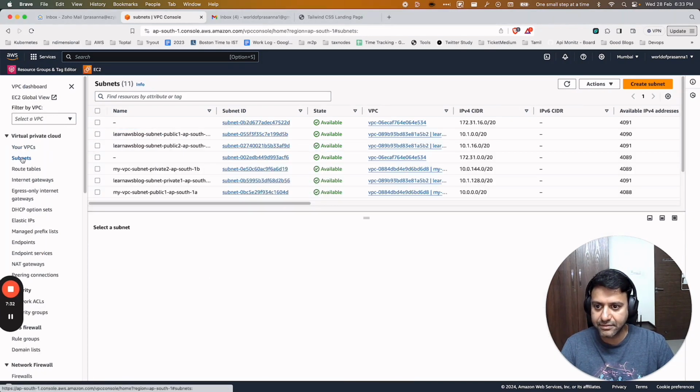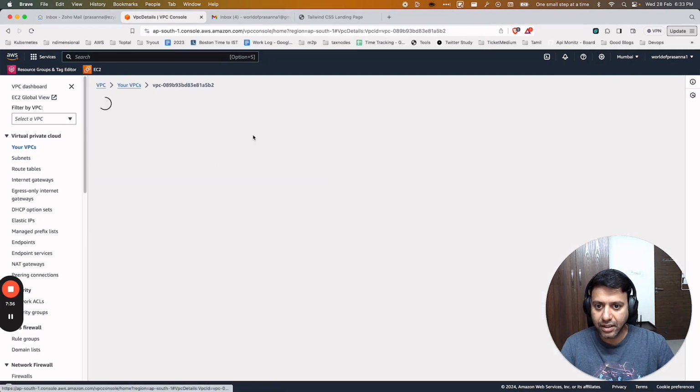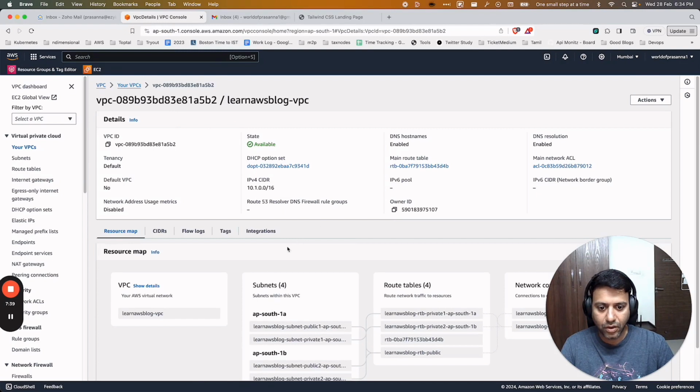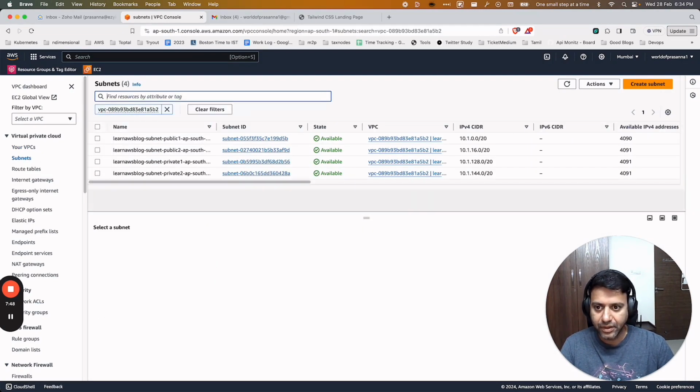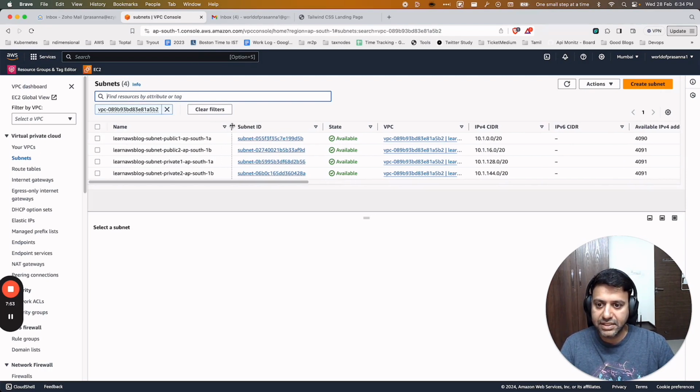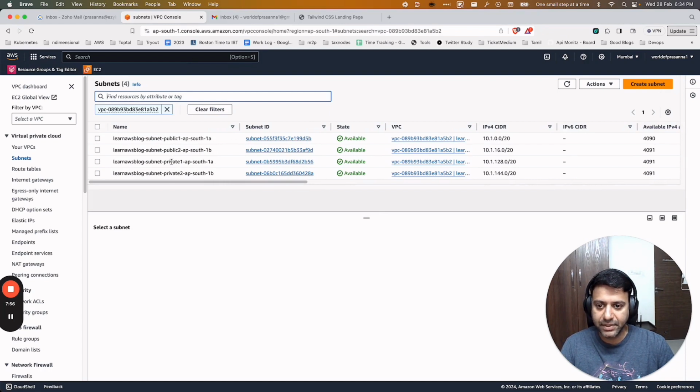If I go to subnets, what I'll do is copy the subnet parameters. I'll copy this VPC ID and put it here. So these are the four subnets which got created: two public subnets and two private subnets in two AZs. This is also cool. Now what we'll do is go to EC2 and create the EC2 instances accordingly.